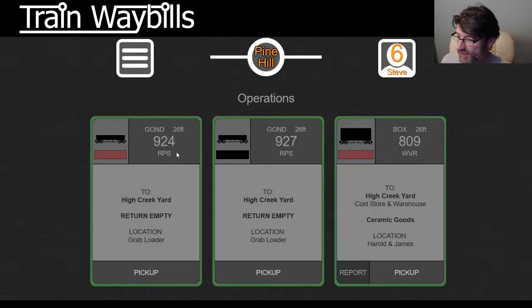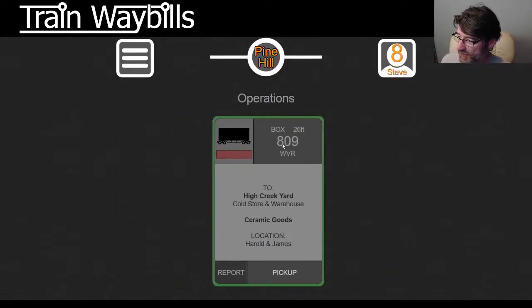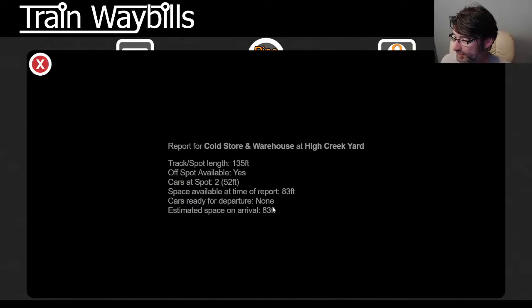I'm going to take these two grabs, 924 and 927. Let's pick those up, and let's pick up this Boxcar 809 from Harold and James. And it's going to the cold store and warehouse. Again, I can do a report on that.